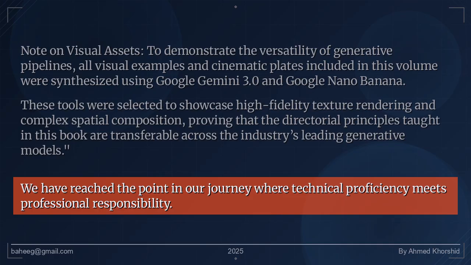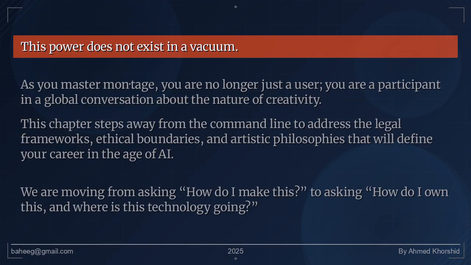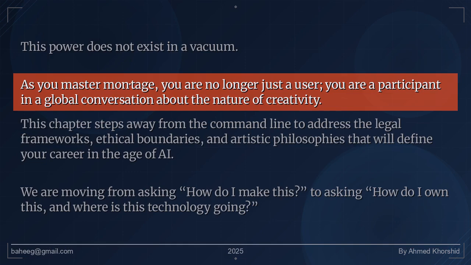We have reached the point in our journey where technical proficiency meets professional responsibility. You now possess the power to generate photorealistic imagery, clone voices, and synthesize video that rivals reality. This power does not exist in a vacuum. As you master Montage, you are no longer just a user, you are a participant in a global conversation about the nature of creativity.